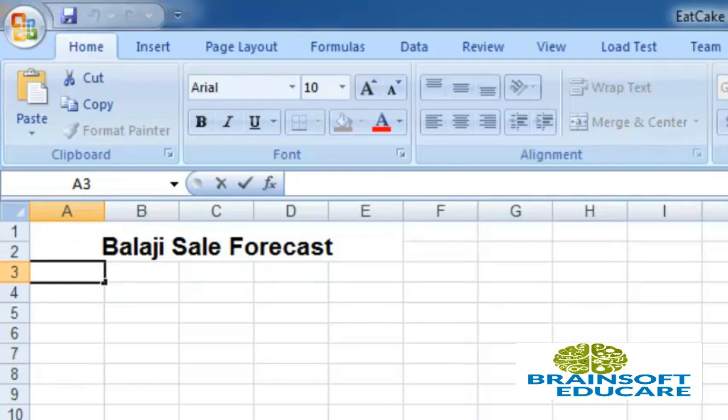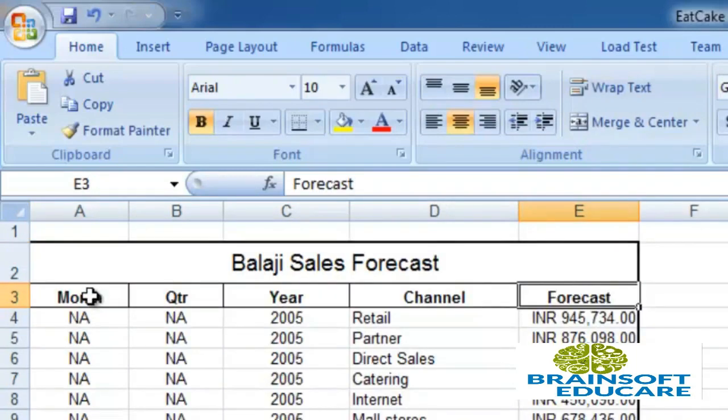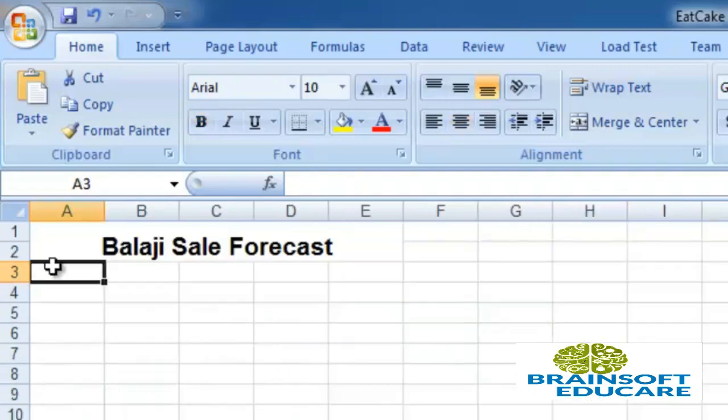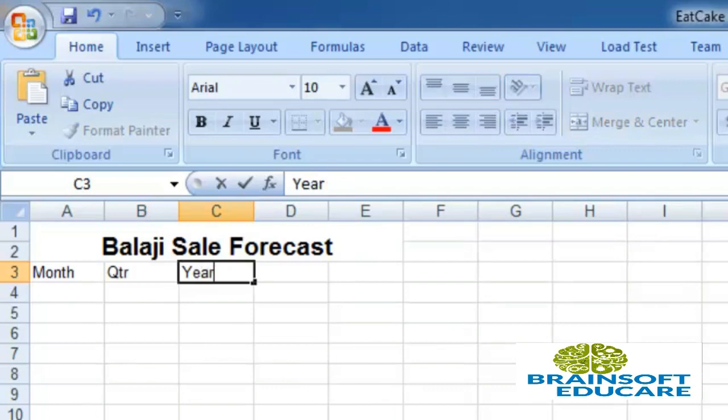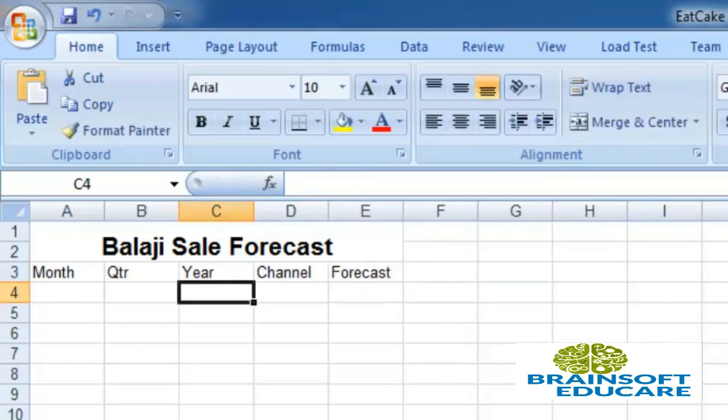Now I want to write various columns like month, quarter, year, channel and forecast. So I can write here month, quarter, year, channel. You can go to the next cell by pressing Tab. Forecast, and to go to the cell below, press Enter. So you can go to the cell below by pressing Enter. Now this becomes our table's columns.